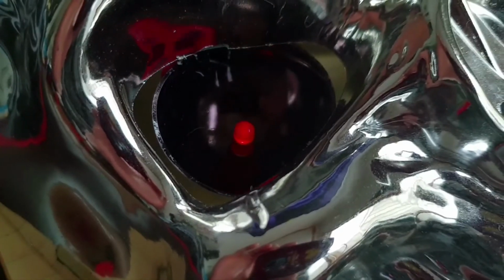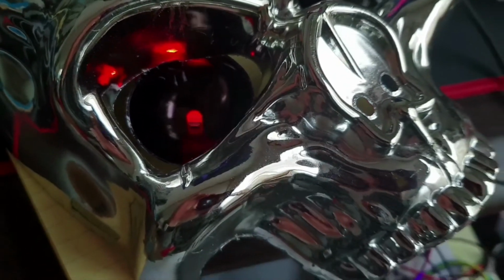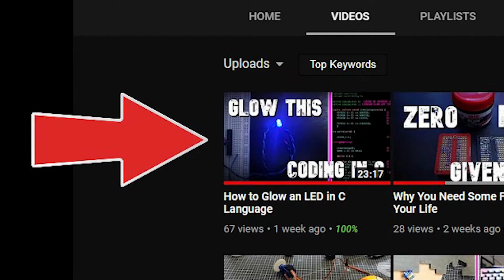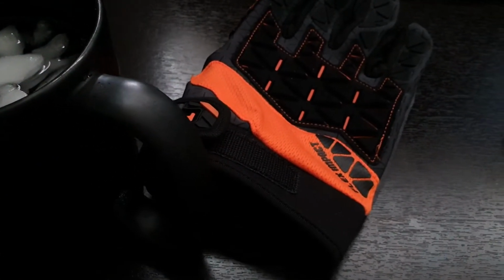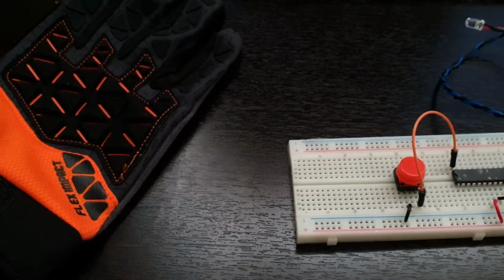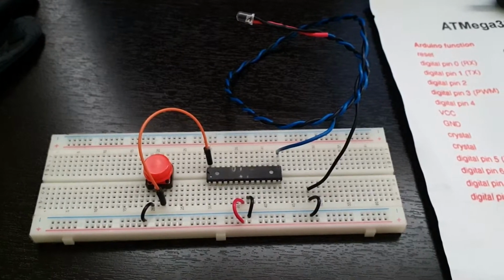So get fired up, because today you're going to learn a quick way to use a push button to glow your LED on and off. If you haven't already, go back and check out my video on how to glow an LED with C language first. So here we have our breadboard. Same layout as before, and now we are going to add a simple push button along with our code.